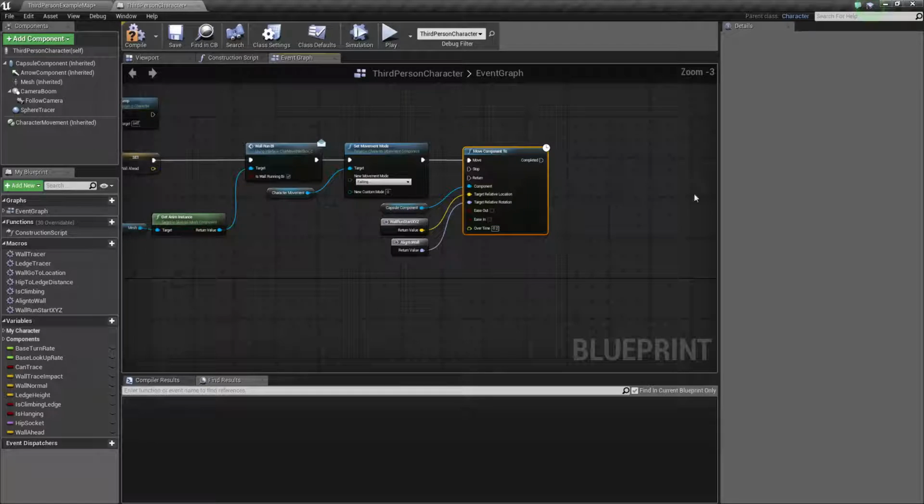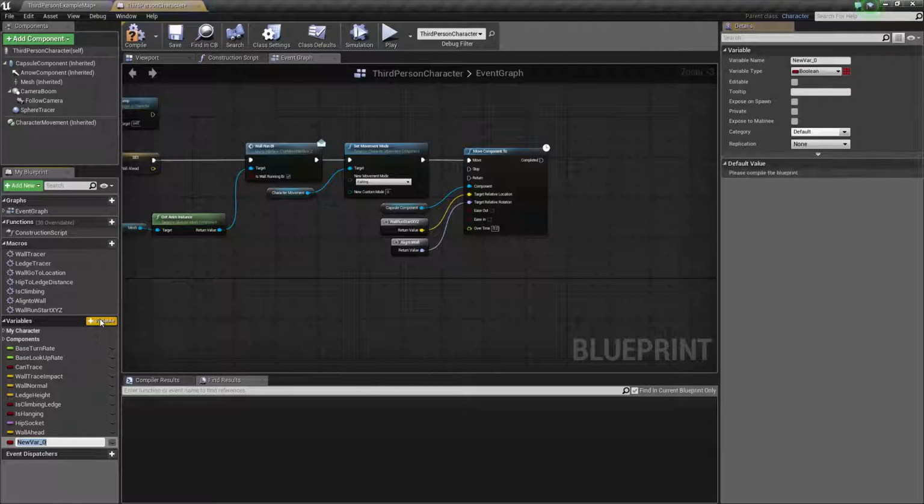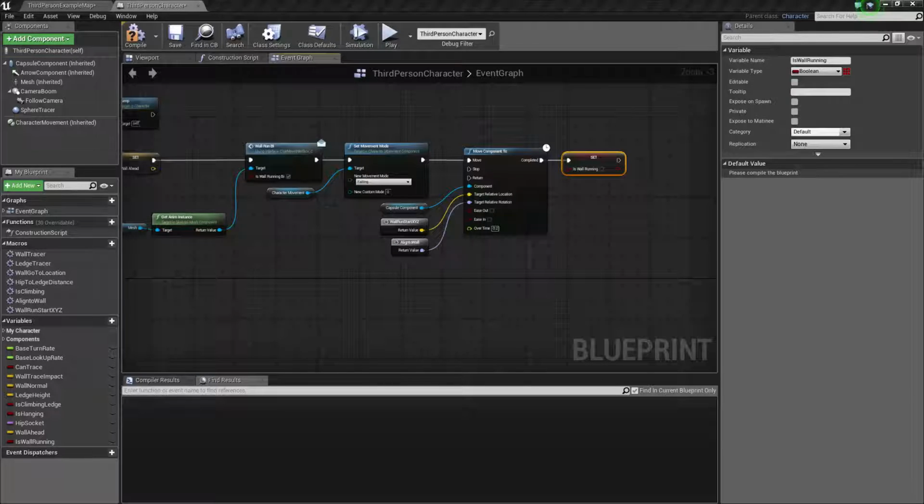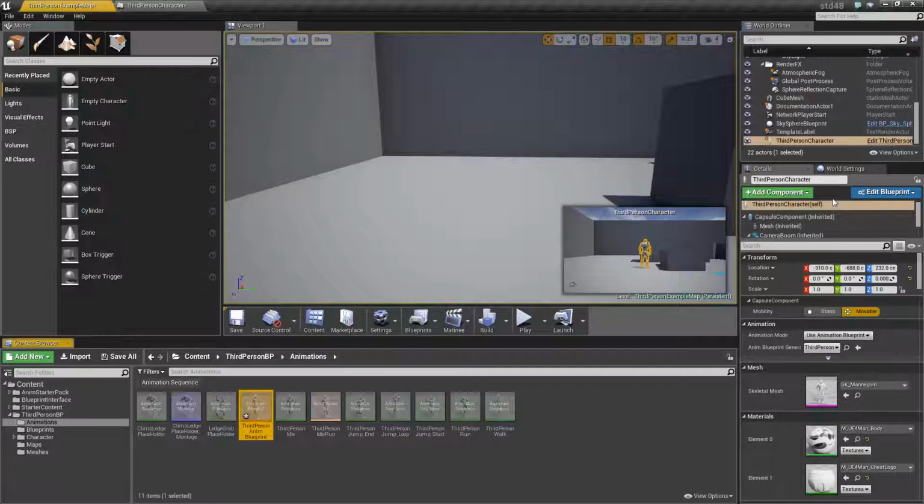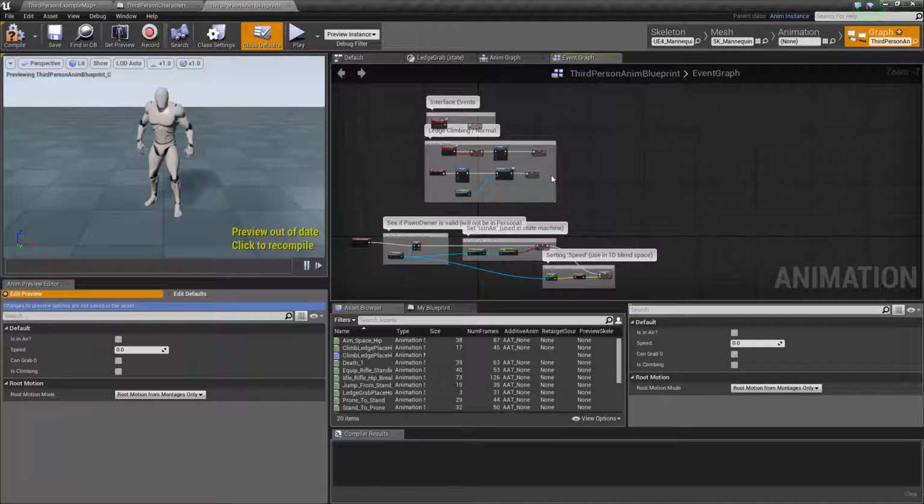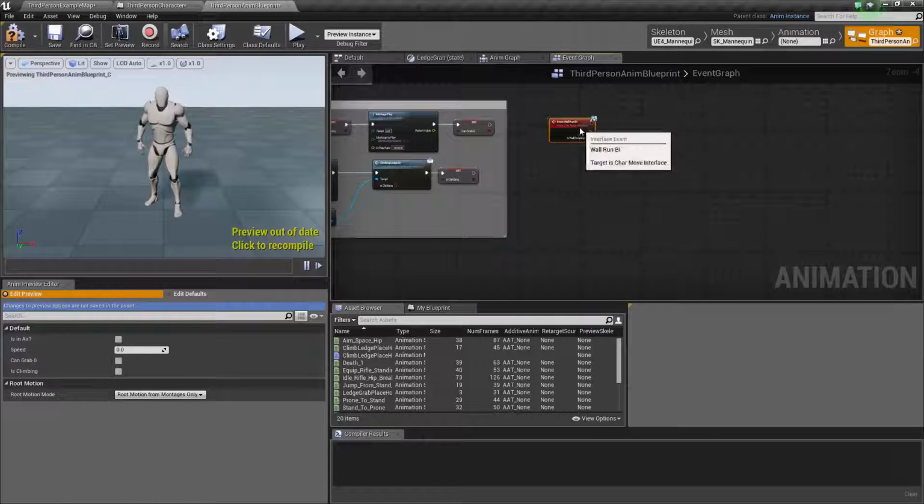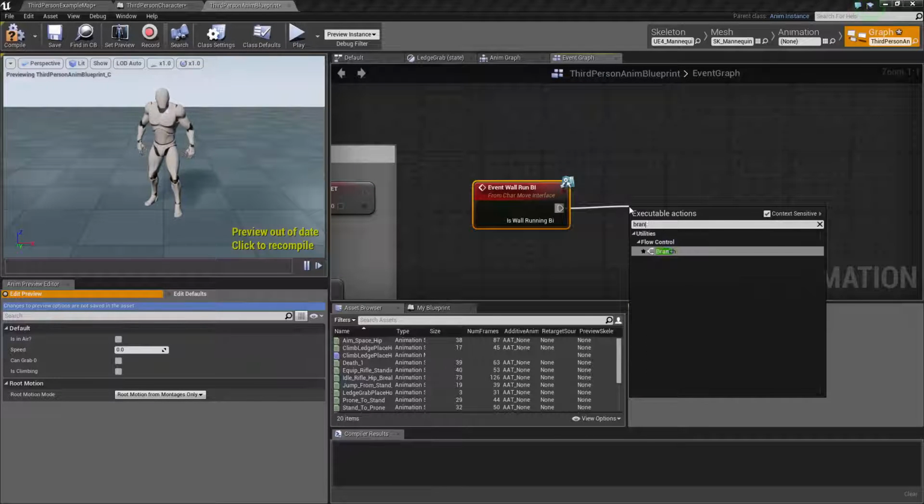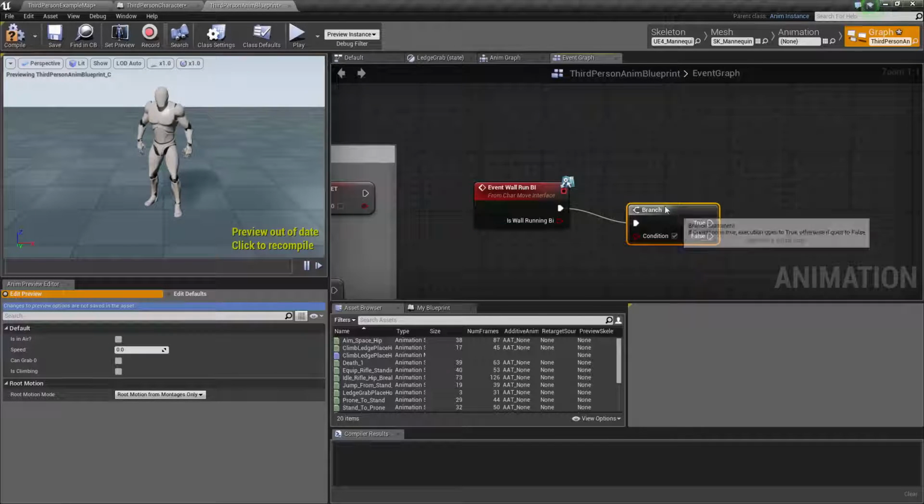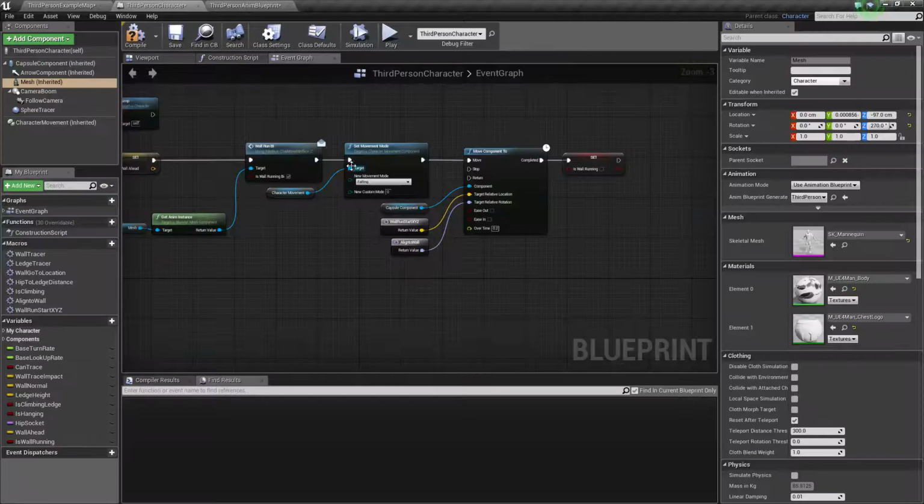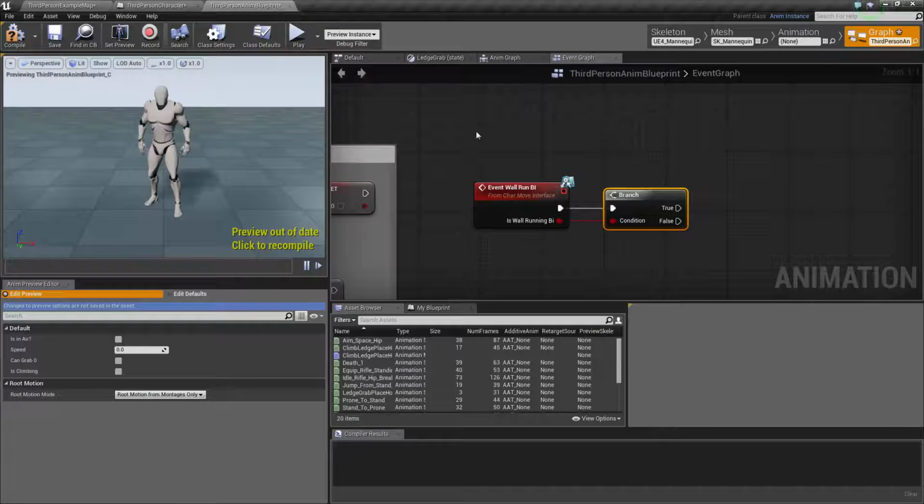Okay, so now it'll move to the location, and then once it hits the location, I want to set a variable. So create a new bool value and call it is wall running. Okay, and then we set that. Okay, cool. So that is set. Then go to the animation blueprint and create that new interface, event wall run. I'm going to branch directly from it. So when it fires, it will immediately check what I set the value to. And just to be safe, I'm going to double check that I set it correctly. I did set it to true.